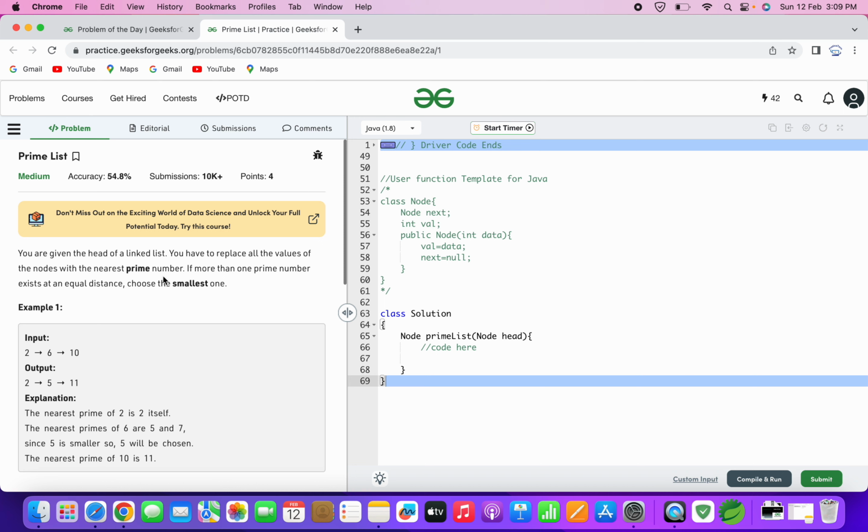So here in the problem it's simply saying that whatever nodes we are given in the linked list, we have to replace each value of the node with the nearest prime number. If the particular node value itself is a prime number, then we do not have to do anything else. We have to replace it with the nearest prime number. And if in any case we have a number smaller than the particular node value and a number higher than the particular node value, if both are at equal distance, then we have to choose the smaller one.